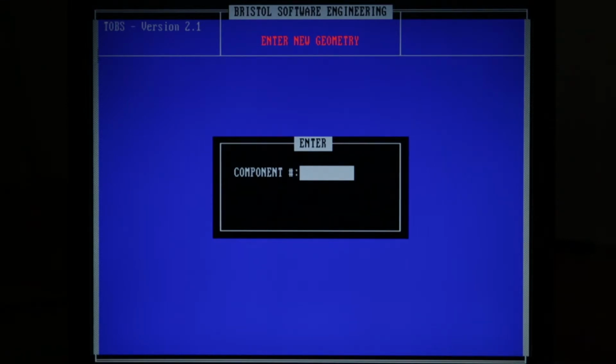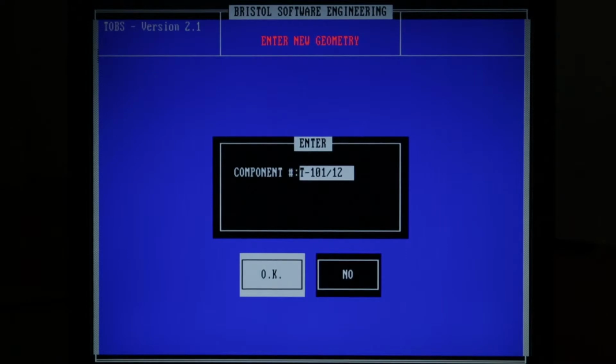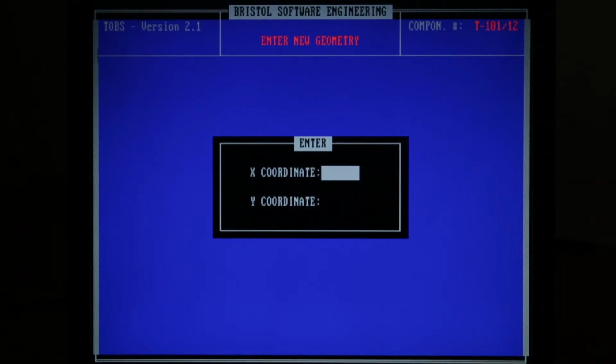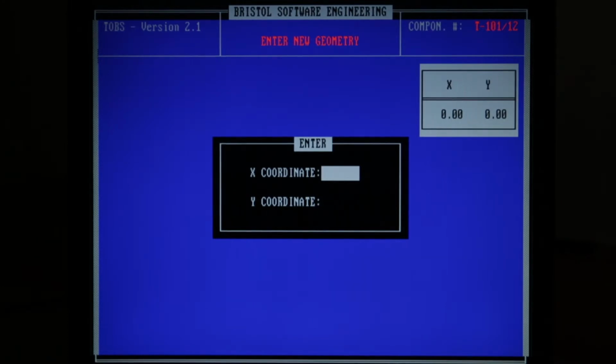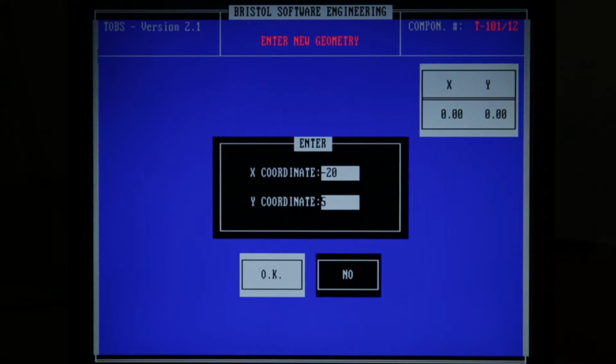I will name the component T101/12. And let's start inputting the points. So the first point would be x0, y0. Next point would be -20, 5, and so on and so on. So you see the coordinates as they pop up on the screen.